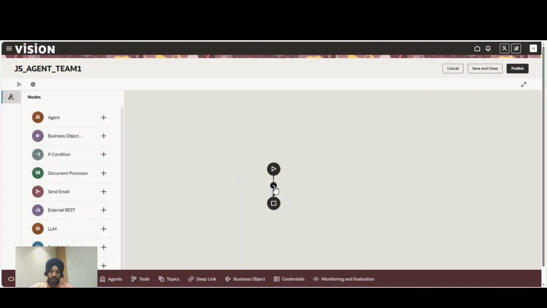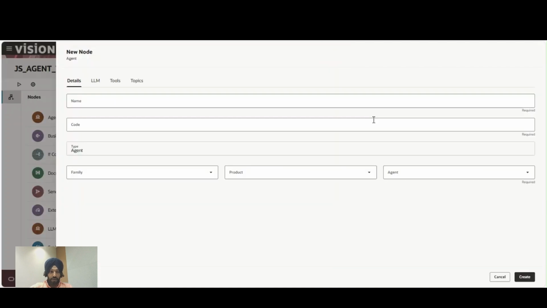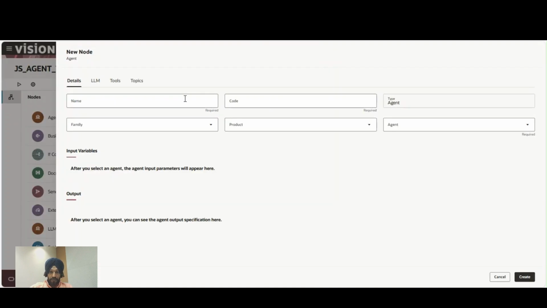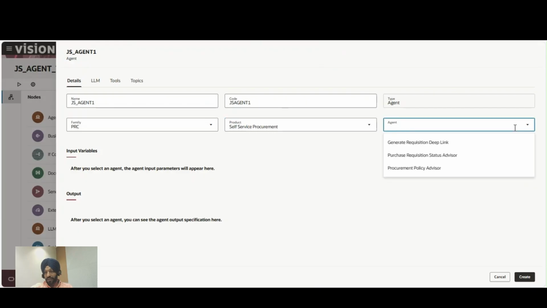Okay, let's just add an agent. We'll select an already defined agent here and give the name as agent 1. Family would be PRC, self service procurement. It'll pick up the agents already there with this family and product. Let's say we'll pick up a policy advisor.